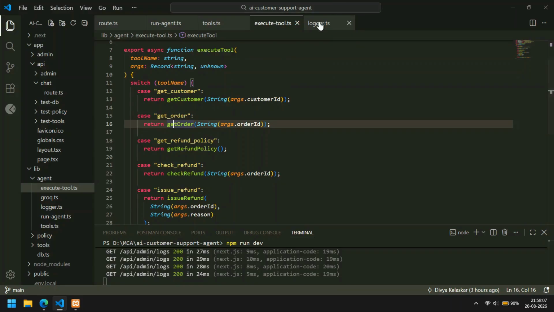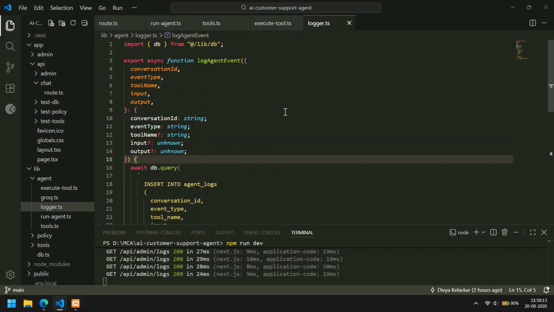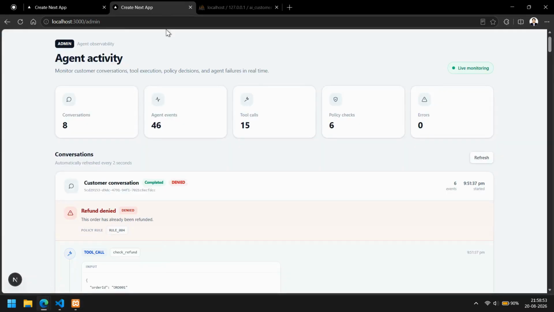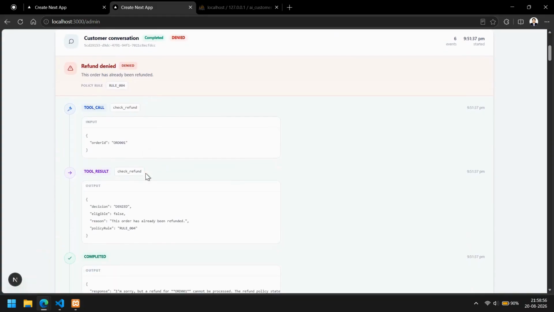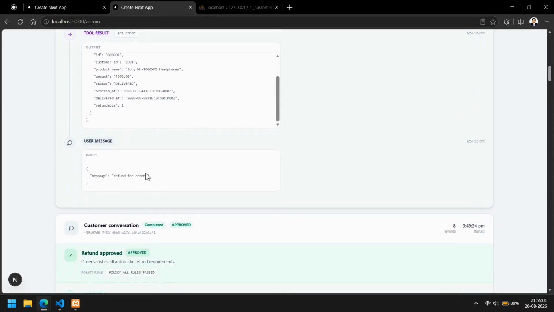module. And this is the logger file which will help us construct the data for the admin dashboard for the super users. Every important event in this system is logged, including user message, tool calls, tool results, errors and completions. So the previous message which we tried is over here.